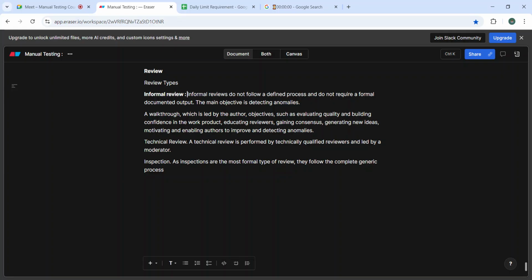Then there is the walkthrough, which is led by the author. Objectives such as evaluating quality and building confidence in the work product, educating reviewers, gaining consensus, generating new ideas, motivating and enabling authors to improve, and detecting anomalies. Now you don't need to memorize the definition. What is a walkthrough? Just what is going on. If we had a meeting, what is going on in the meeting? That's a walkthrough, which is led by the author. Objectives such as evaluating quality.